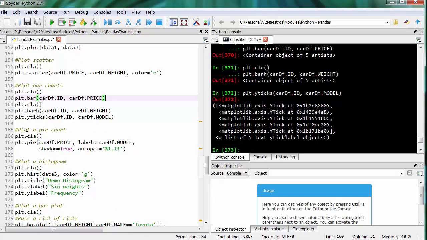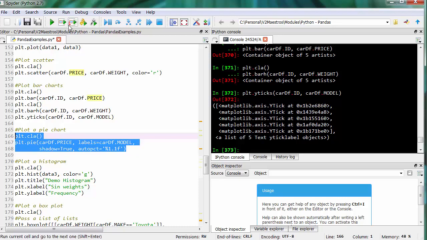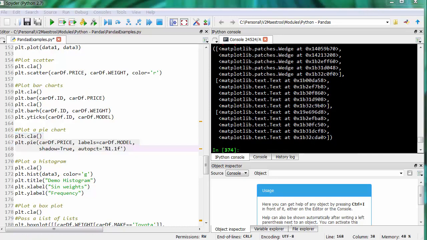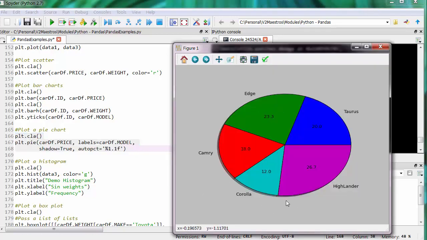Then comes the pie chart. I'm going to be doing a pie chart of the price of a car and then label it with the car's model name. So I'm just going to be doing a pie chart here, which is again pretty simple. The pie chart shows you for every car what is the price. It shows you actually the percentage, not the actual price. So what is the percentage distribution of that price? So this is a simple pie chart that you can do using Matplotlib.